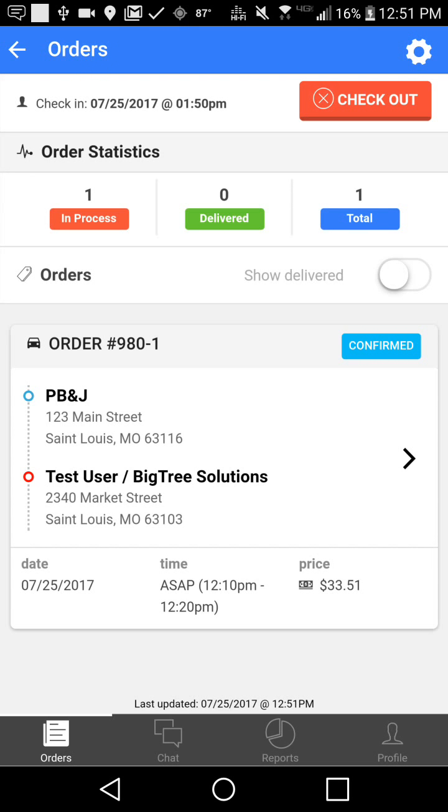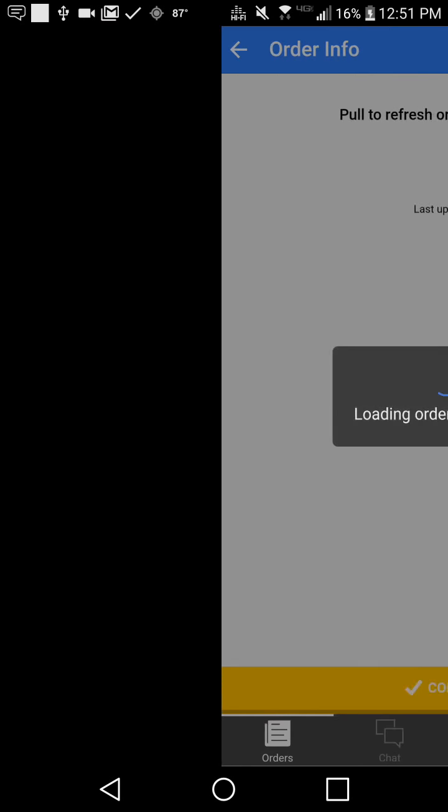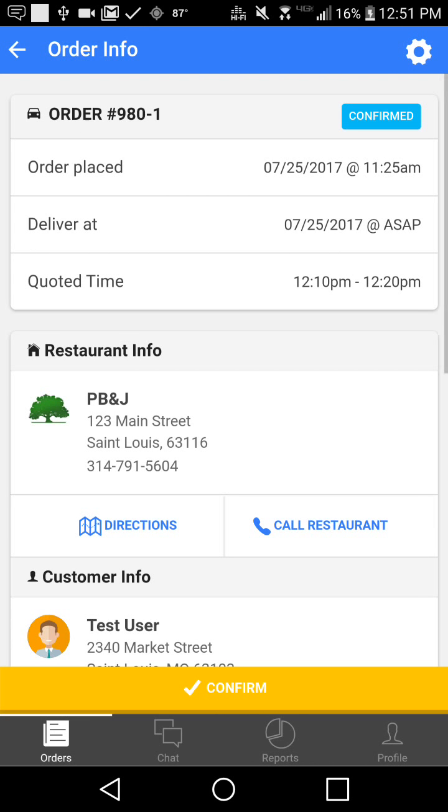Upon looking at this page here, I can see all orders that are currently assigned to me, which currently is only one order. I can see the restaurant name, PB&J, the restaurant address, the customer name and the customer address, as well as some quick information about the order. If I click onto this card, I'm able to go into the order and see more information as well as interact with this order.